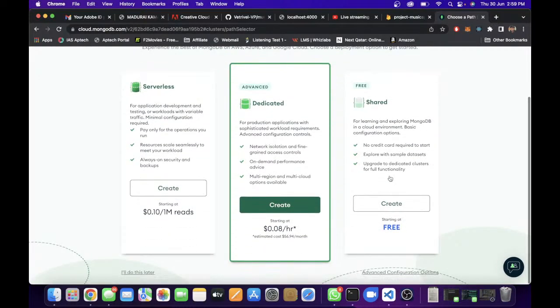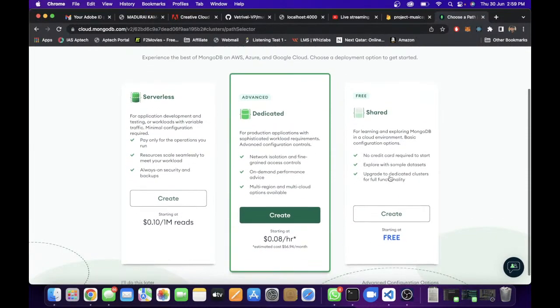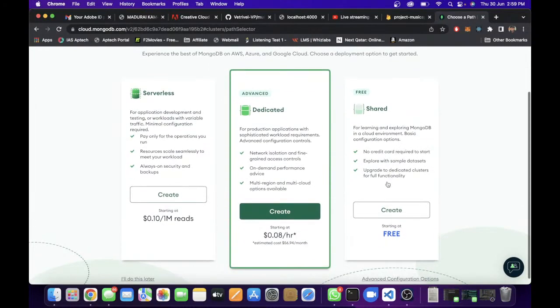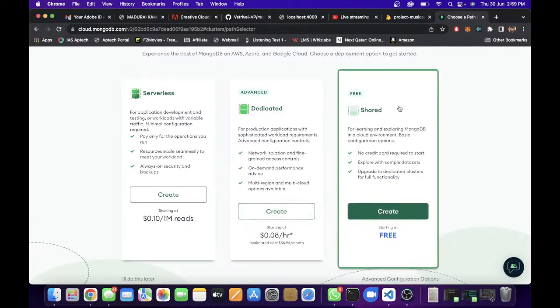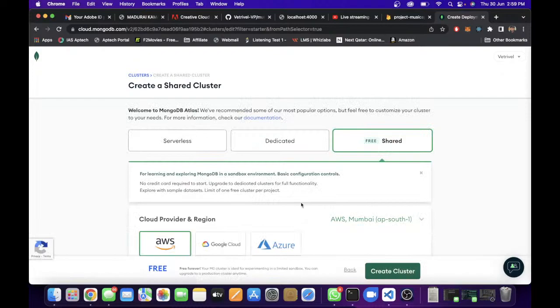And here you can see that we have 3 different kinds of options, which really help you. You have to pay some amount for the serverless or dedicated servers. In this case, we are going to use the shared one, which is free, so that you can use it freely. So click create, and that will create the cluster.